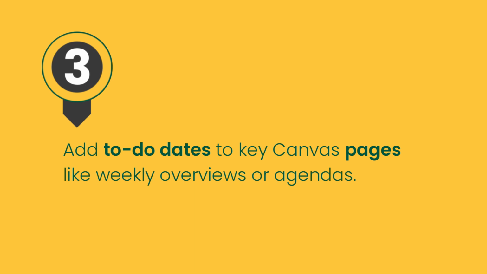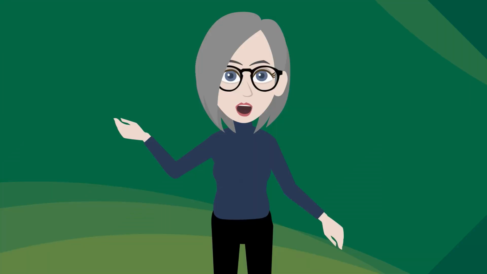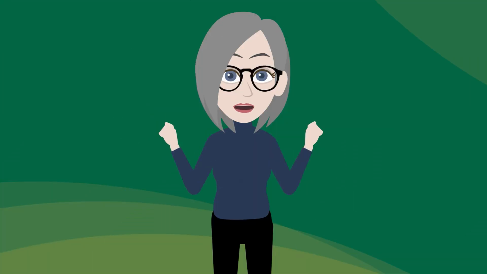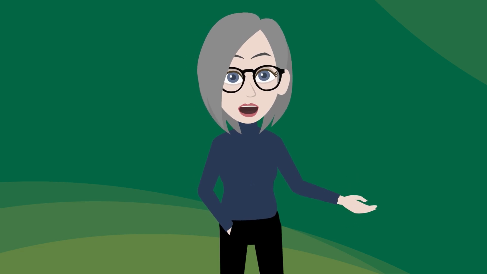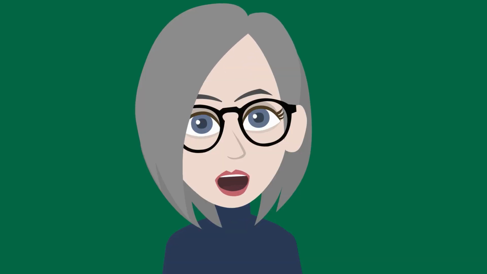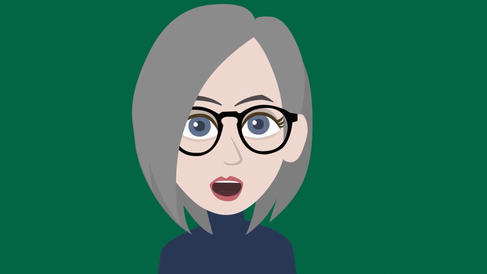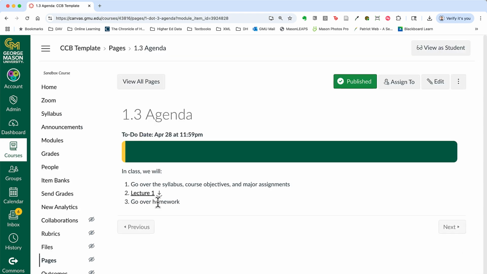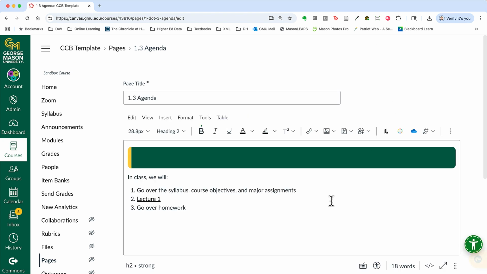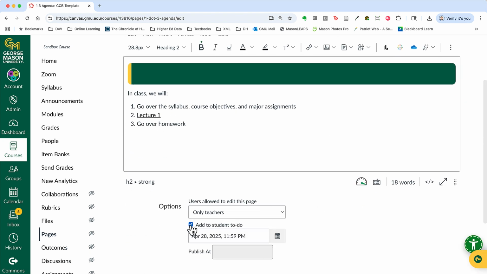Adding dates to elements inside of Canvas helps students manage their time. All graded assignments in Canvas should have due dates, but you can also add dates to key Canvas pages like weekly overviews or agendas. Anything with a date, whether an assignment or a page, will be pulled up in the course summary section of the syllabus, and students will be notified that they should take a look at the content. All dates will be maintained during course copy and can be shifted to the new term.